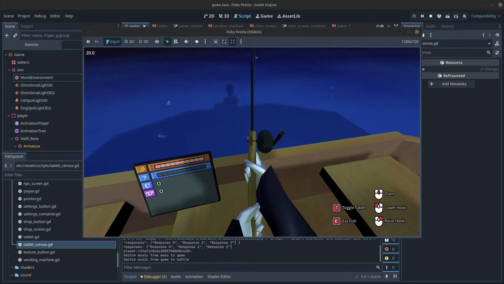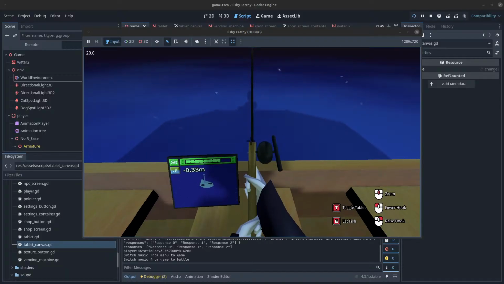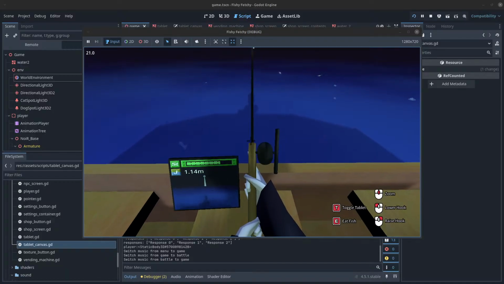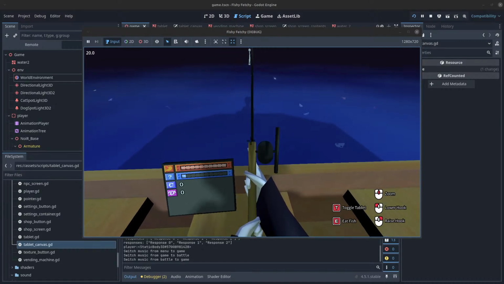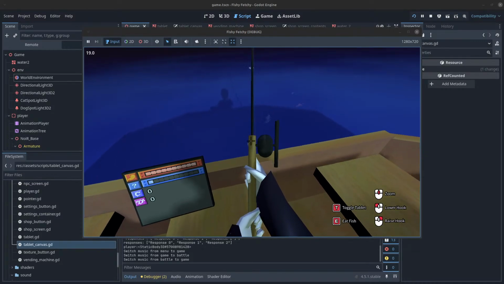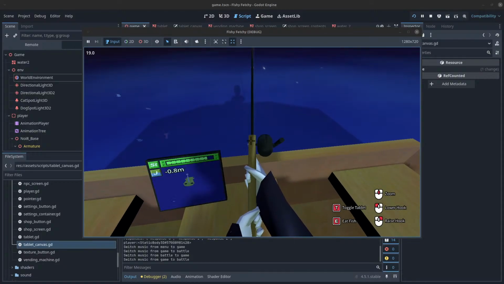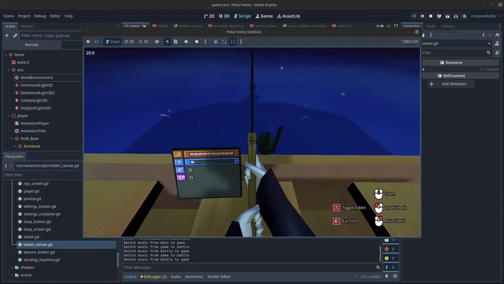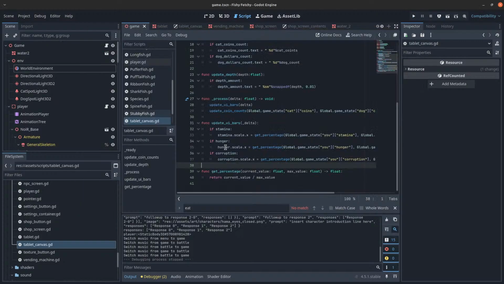I don't think these things have any corruption, actually, now that I think about it. Or at least not much. Eat. Oh yeah, no, it did fill up. Okay, oh yeah, no, that works. It gives us food, but it also gives us corruption. Okay, great.